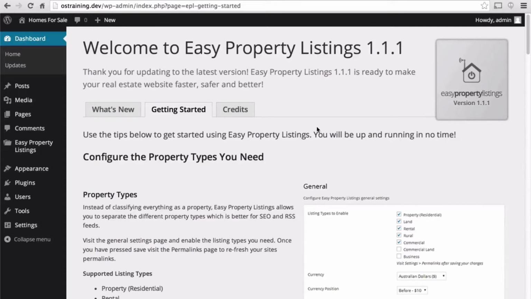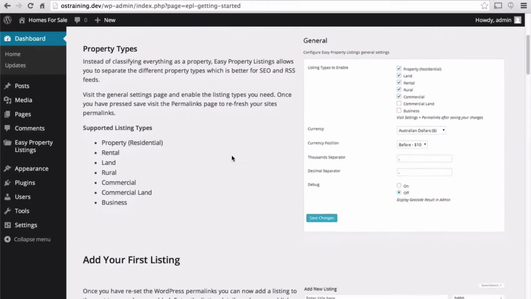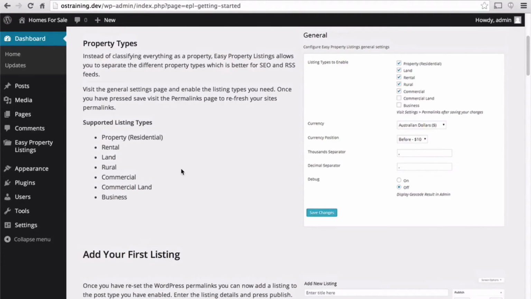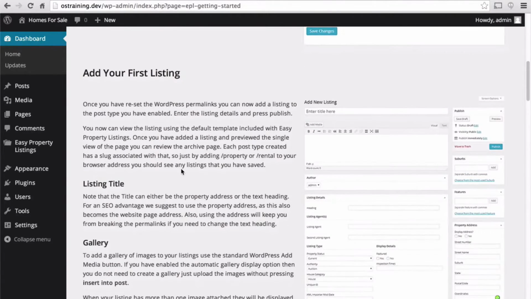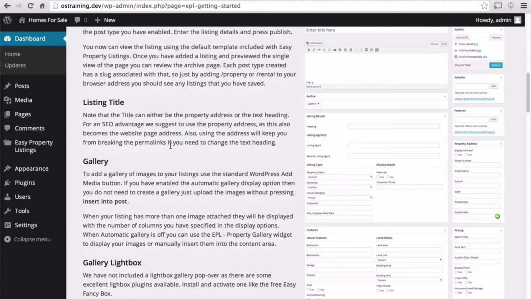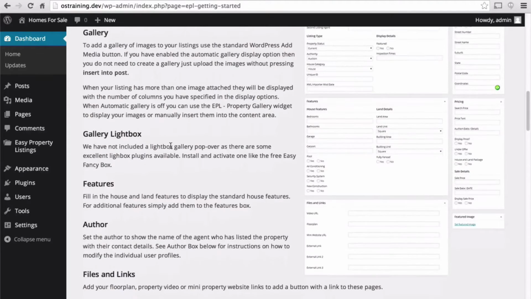And here we are. It says, Welcome to Easy Property Listings 1.1.1. There's some excellent information on what we need to do first. Here are the supported listing types: property, residential, rental, land, rural, commercial, commercial land, and business. Here are instructions on how to add our first listing. They point out that for the listing title, you probably should use the address of the property. There are some instructions here on how to add galleries, and then how to make your galleries look nice.